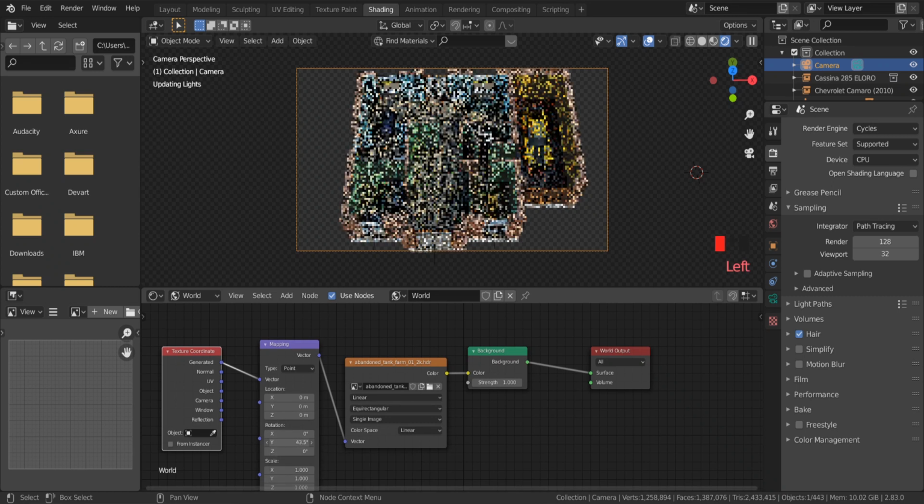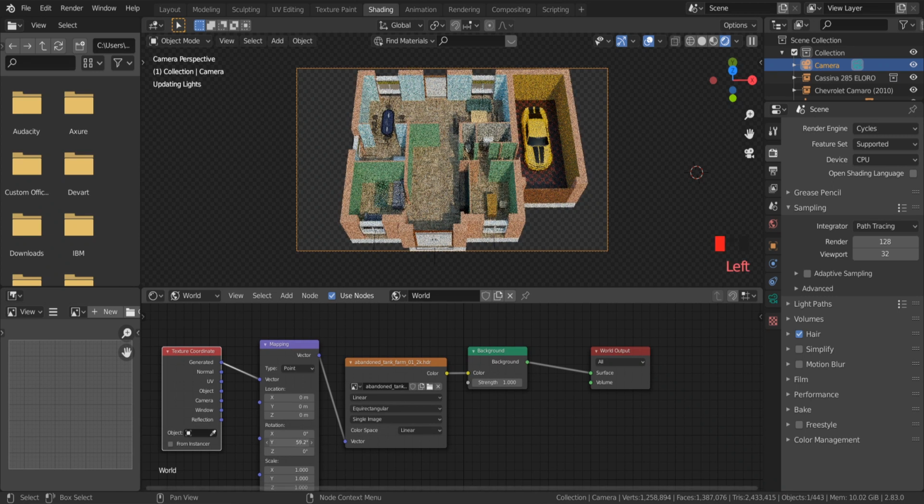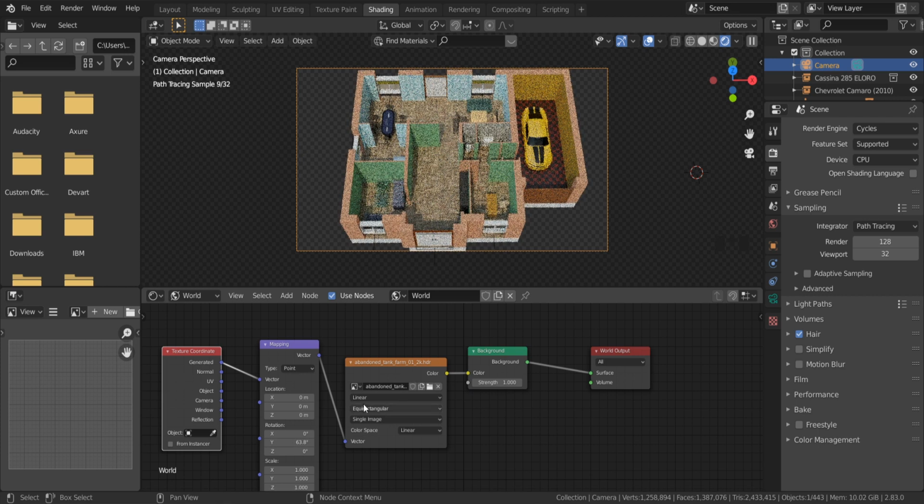If I try to play with the rotation settings, you see the shadow angle is slightly decreasing. I want to keep this sharp shadow, but only in a few places. If you want to change the intensity of lighting, play with this setting.